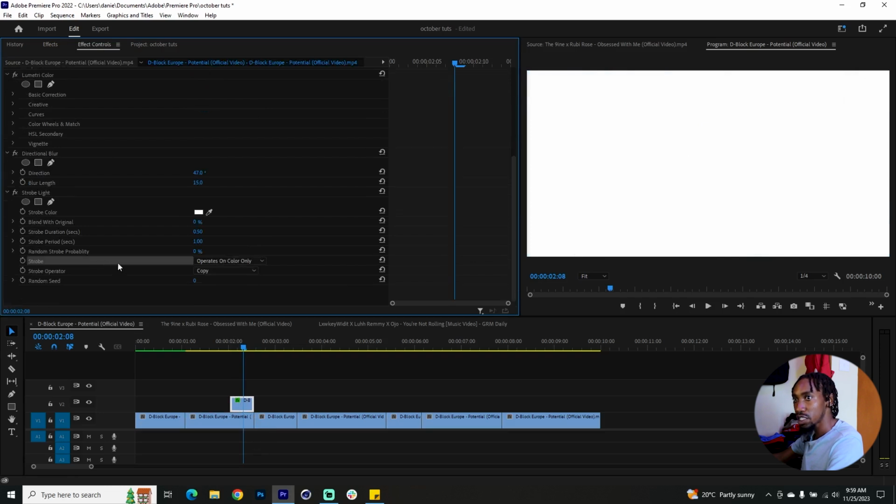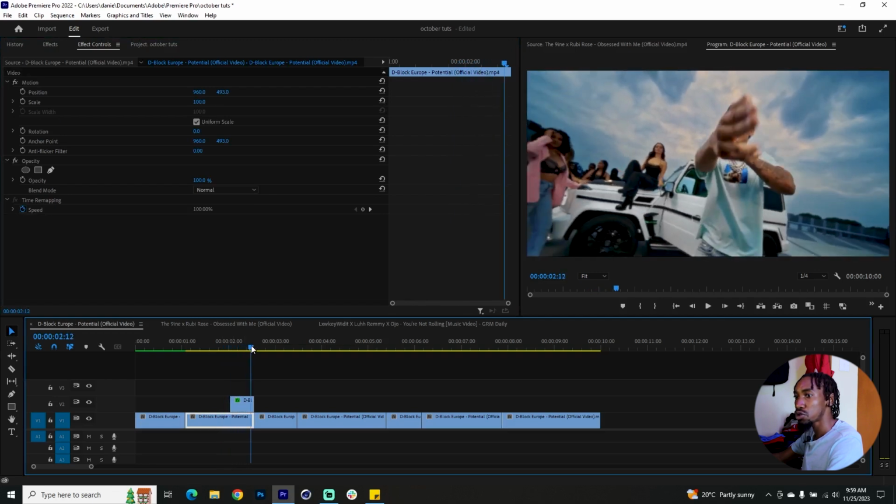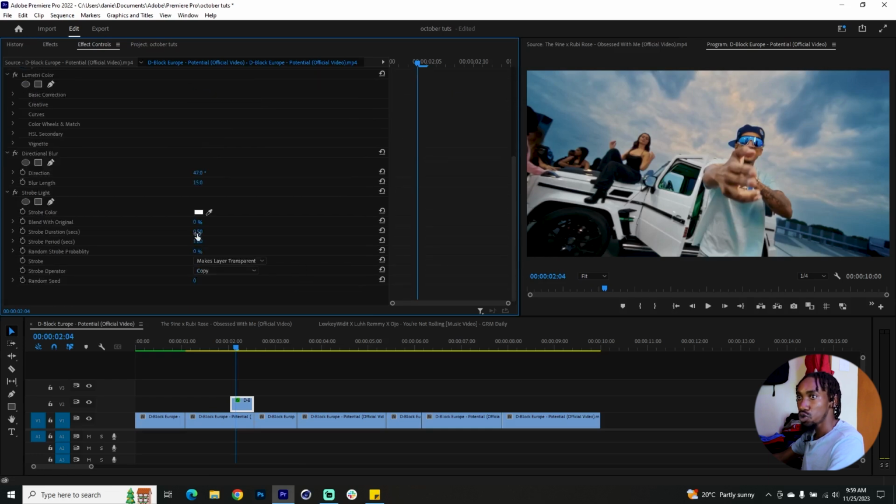The trick is to make the strobe operate by making the layer transparent so that you can see the layer beneath through this strobing animation. And for the strobe, you just need to play around with the values. In my example, I have tested 0.08 to be a good point. And if you put 0.08 as your duration, make sure your period is double that amount. So in this case, we'll go with 0.16.